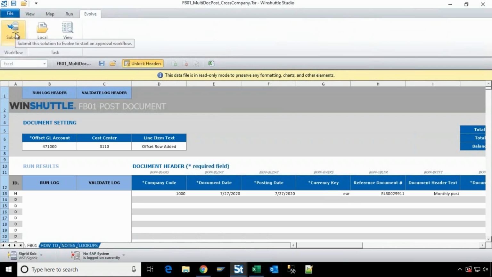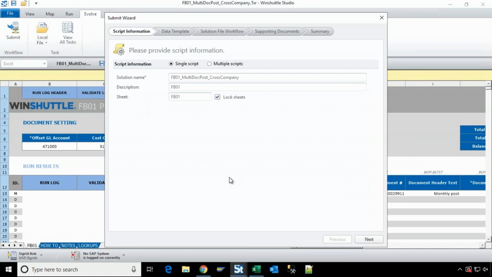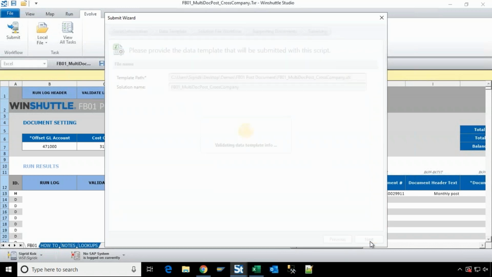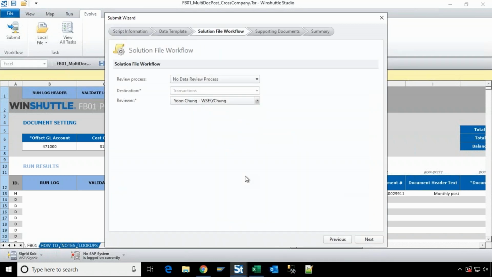We'll go ahead and submit it. And if you've used user governance or foundation, or you're using Evolve, it should look familiar. So single or multiple scripts, we'll choose the one. There's my template. It's going to check the template and make sure it's good. If there's a version out there already, it'll ask about creating a new version. Then you can choose the review process for the data.